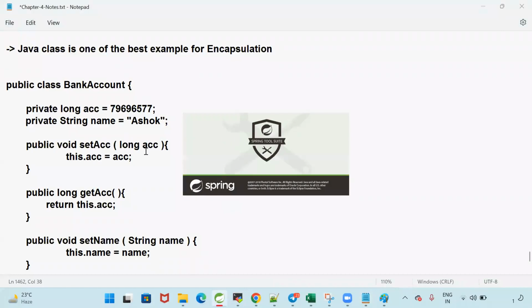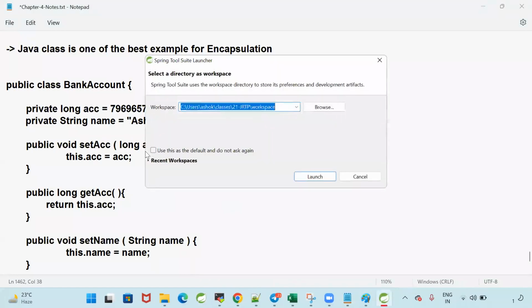If you go for an IDE, you no need to write like this. I think you have seen my Eclipse shortcut video. There I have explained how, with a single click, we can generate setters and getters for the variables.